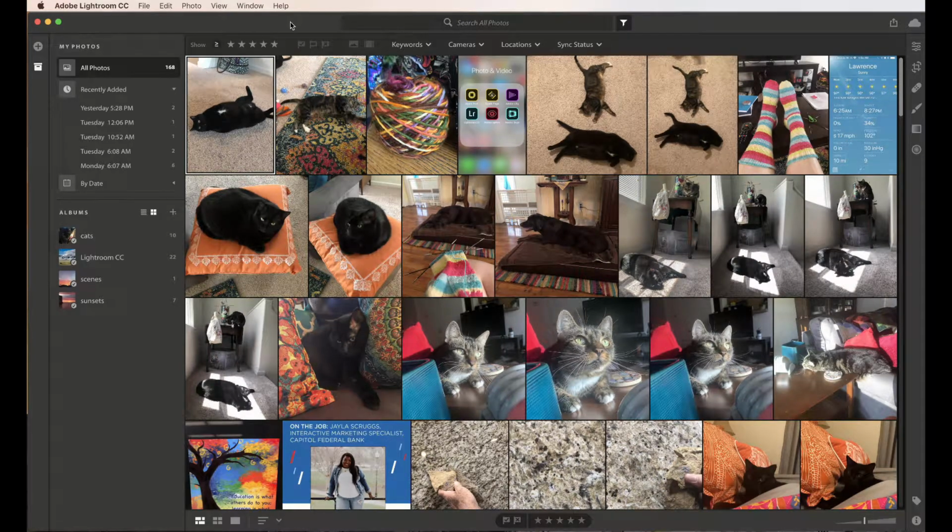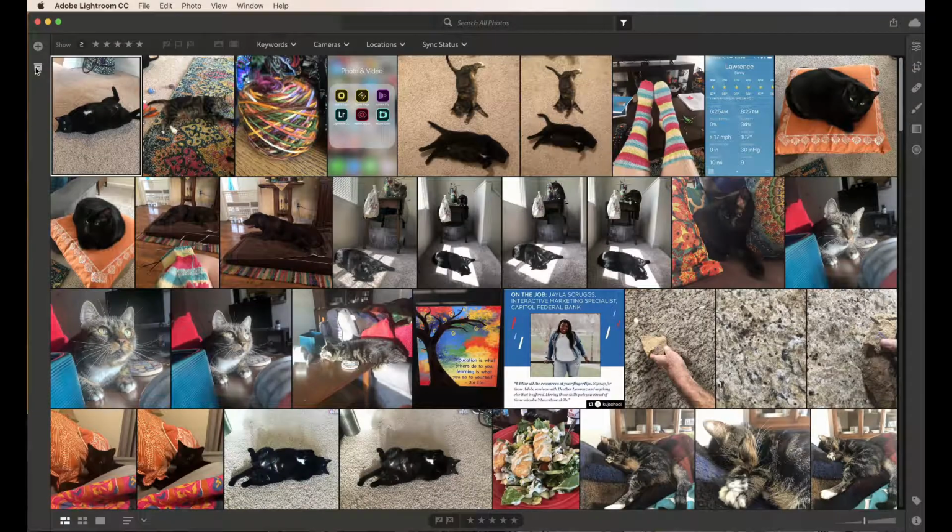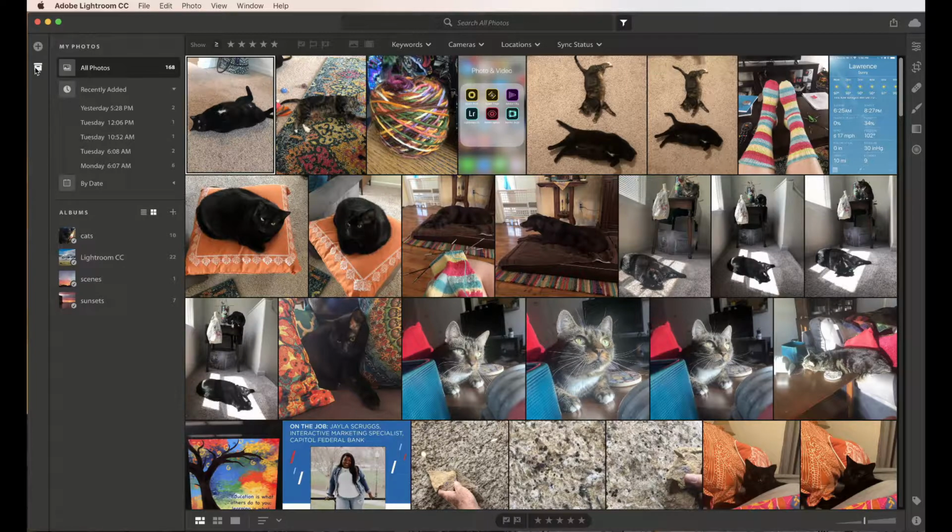We're in Lightroom and we're going to look at how you can add and sort your images. So you can see I'm in my dashboard in Lightroom and I am viewing my bins here, and I can toggle that on and off. I'm just going to start out by adding some photos.